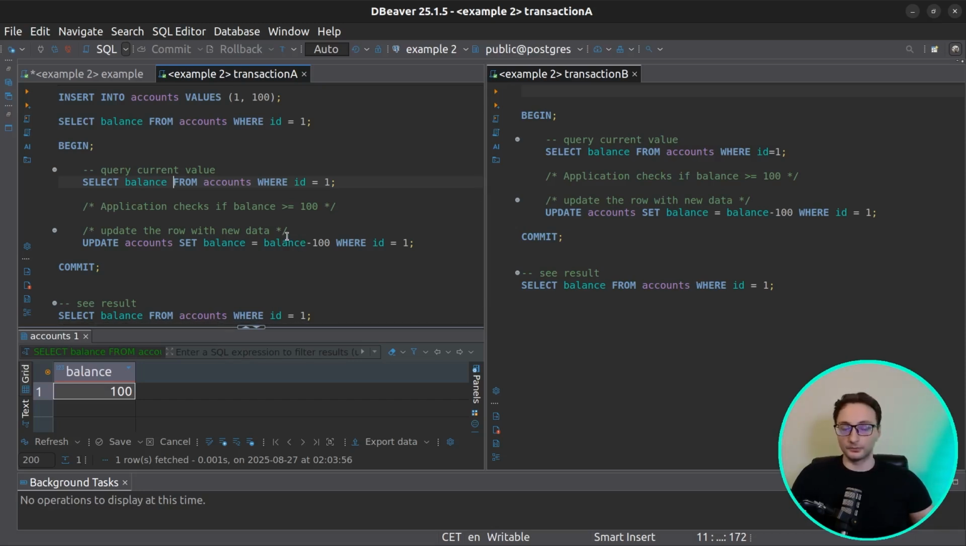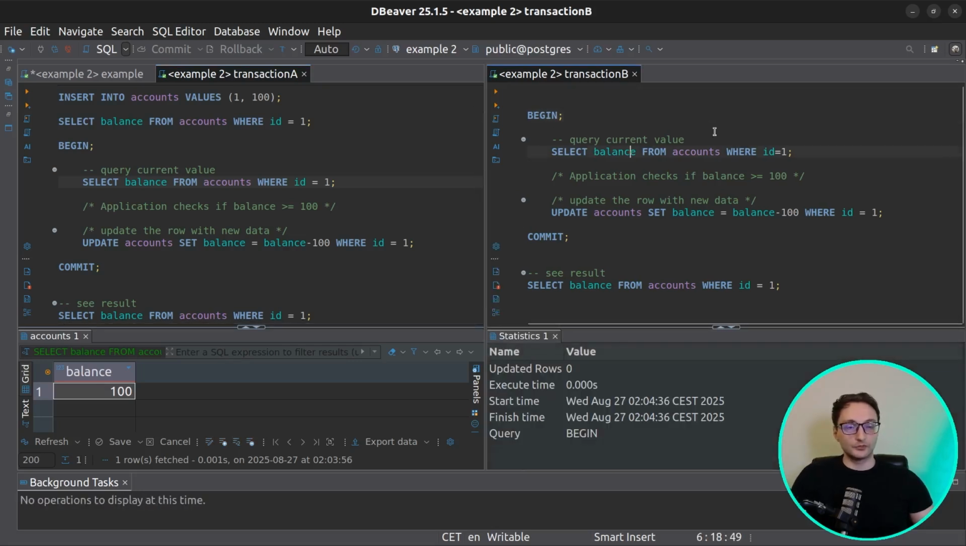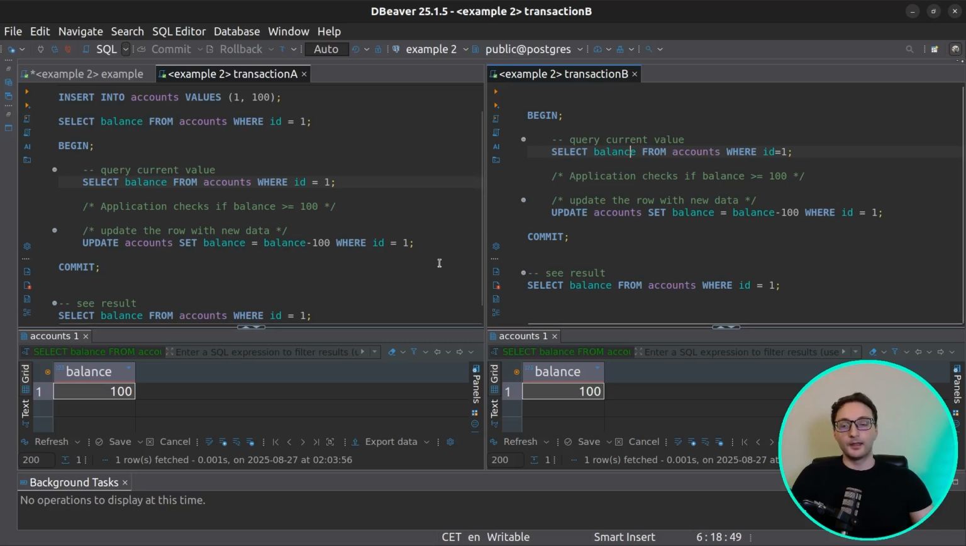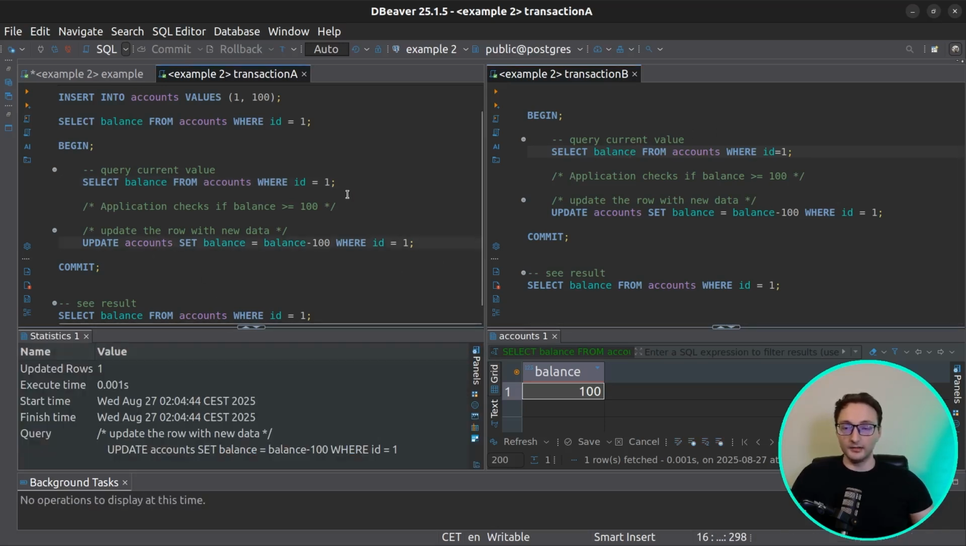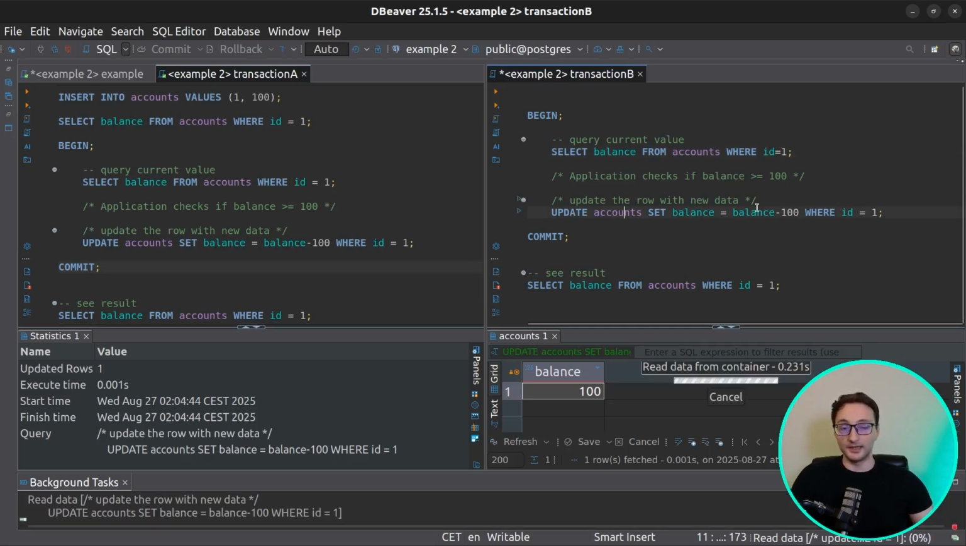And we are doing this from two transactions. So let's also start transaction B and run the select statement there. Now I'm gonna update in transaction A, and then we can update in the other transaction as well. So I'm gonna update in transaction B too.